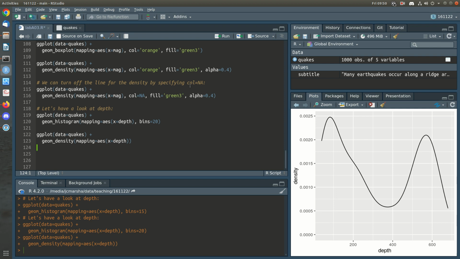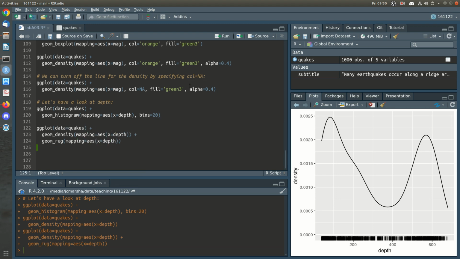So there's the density again, picking up the 2 humps. Let's add the rug in, just so that we know where the data points are. Okay, so again, you can see it even in the rug right there. You've got quite a lot of density here and not much in between.